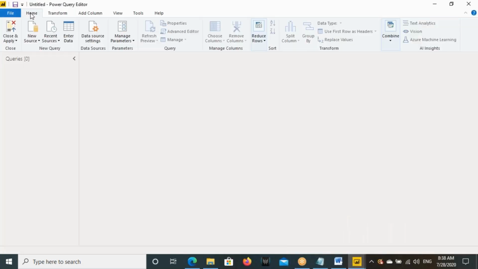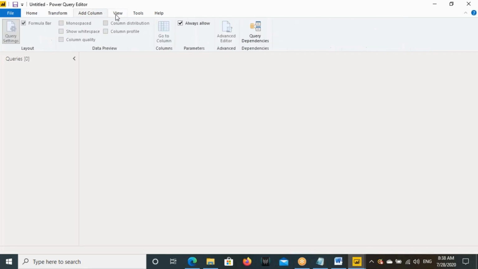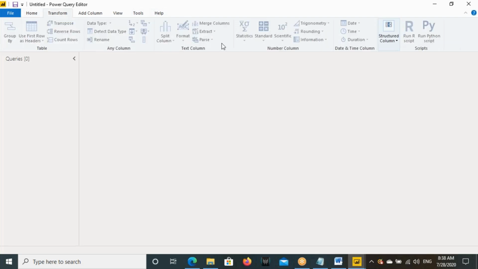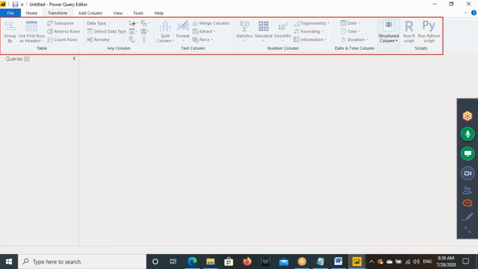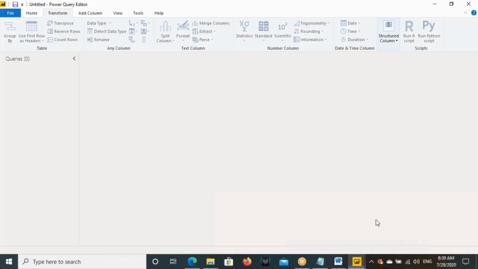The Power Query Editor contains a lot of tabs: Home tab, Transform tab, Add Column tab, View tab, Tools tab, Help tab. When you go to each tab, you see a lot of GUI options. They are grayed out because you first need to bring some tables. Once you go to the data sources and bring the tables to Power Query, all the options will be enabled.